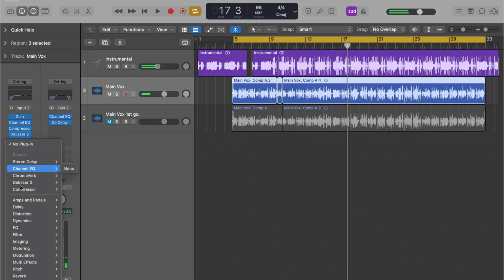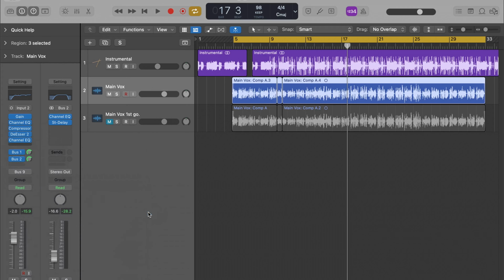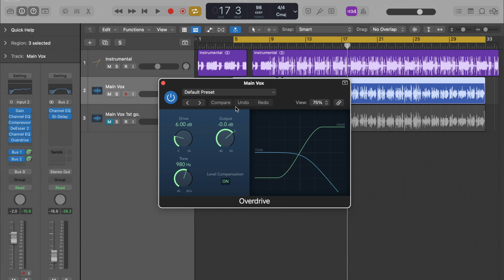All right, last thing it's saying to add is some overdrive to it, and it says to add 1% drive.